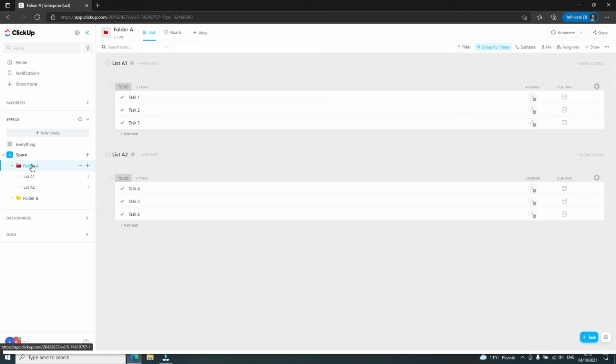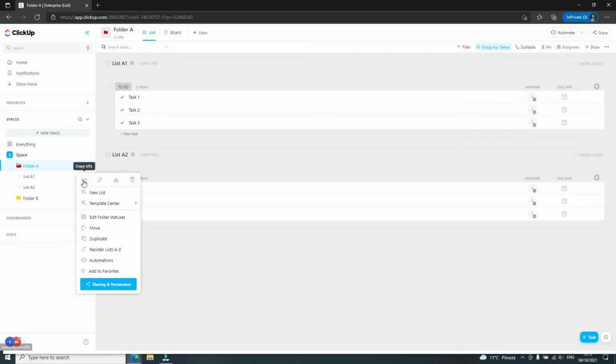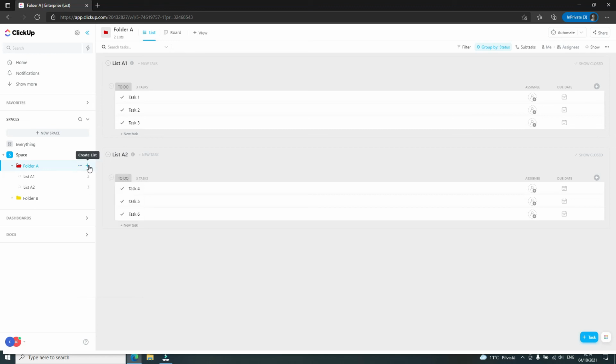Next to each level, you will see three dots and a plus sign. The three dots contain settings for that particular level, for example, permissions, renaming, archiving, and deletion options, as well as possibilities to automate, duplicate, or move the item in question. The plus sign is for creation of a new item, either from scratch, using a template, or importing data from an external application or source.